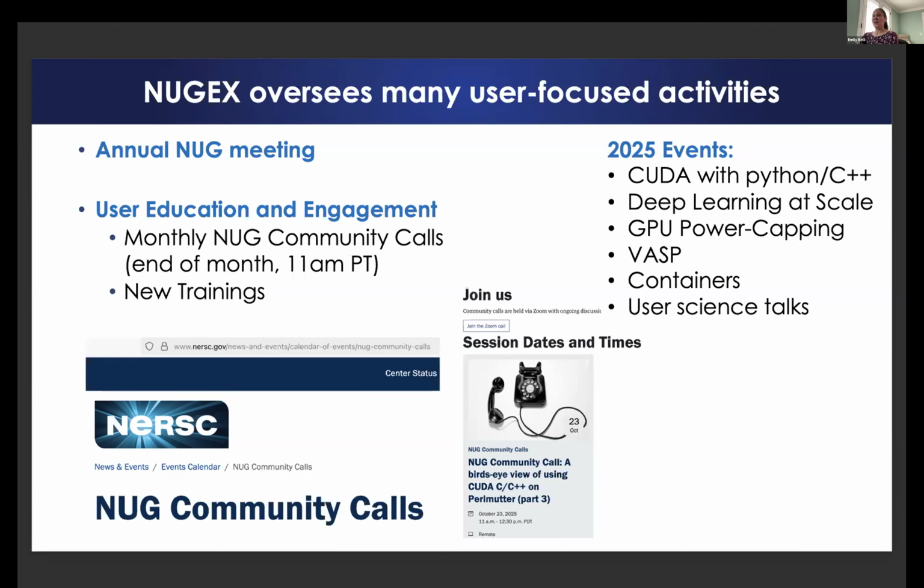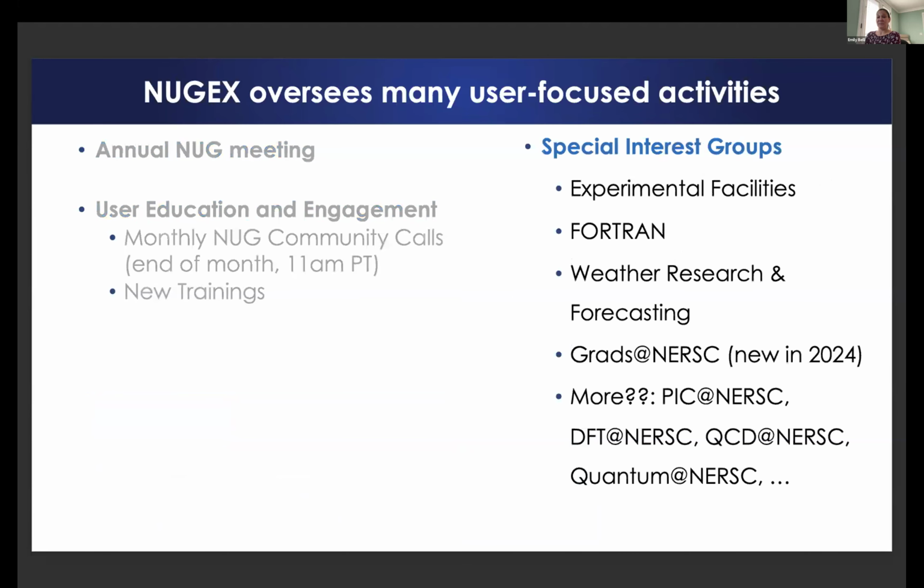So some highlights in 2025 included a training on CUDA, which is a series that's still ongoing, I believe, with the third session to be held on October 23rd, if you're interested in joining that. There have also been a few sessions on AI tools, including deep learning at scale. There was a really interesting session on energy consumption, which is becoming kind of a hot topic, and GPU power capping. There have also been trainings on VASP and containers and Scientalks recruited from you, the user community. And we hope to see you at some of the upcoming events.